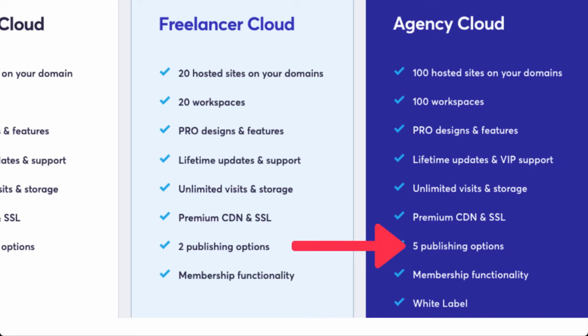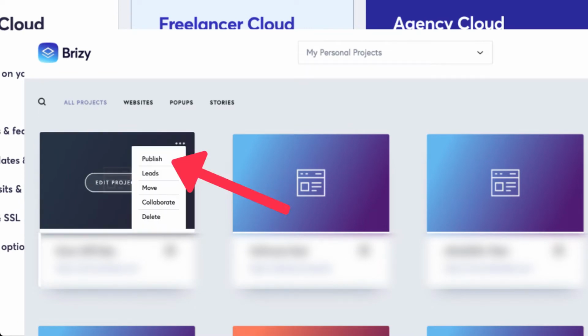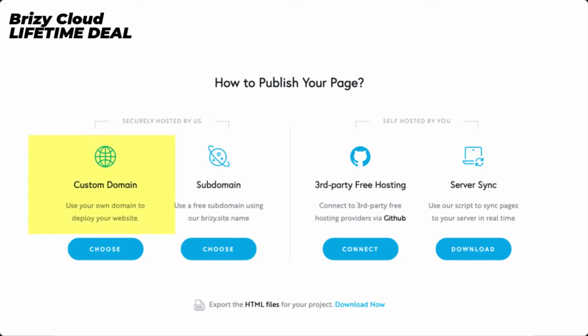What are 5 publishing options? When you click on the 3 dots on each site, there is a publish option. Custom domain, subdomain, third-party hosting, server sync, and HTML files. When I work on a one-time website project, I provide the HTML to my client.